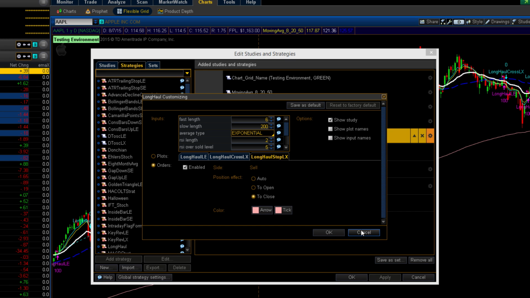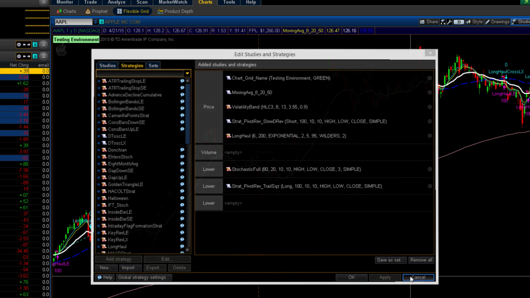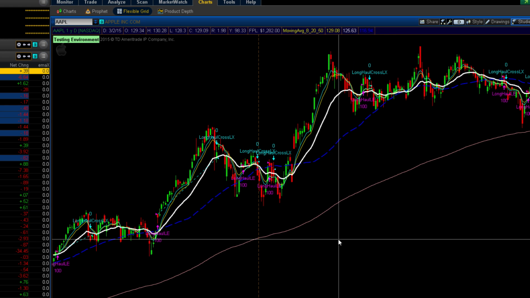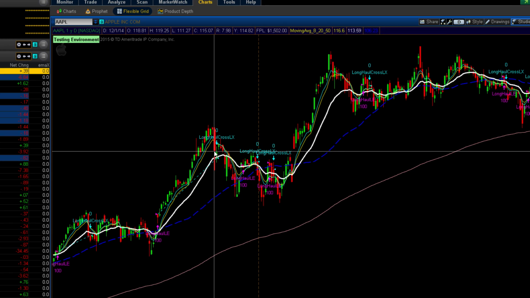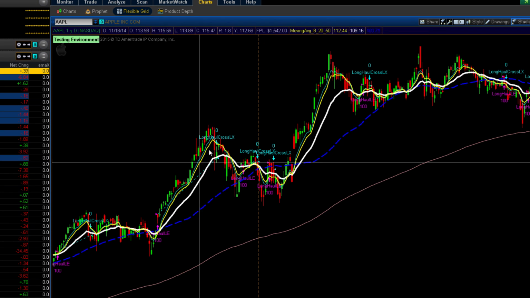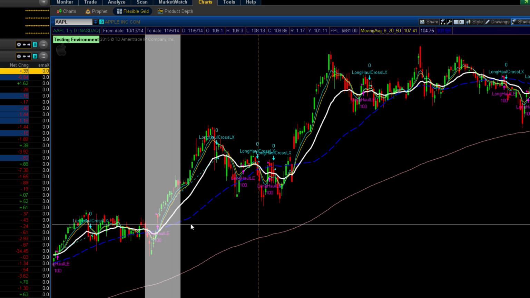So we'll go ahead and hit cancel here because that's about all I've got to show you there, and now we'll hit cancel here as well. Okay, let's zoom into this chart because you can see there's a lot of different little indications showing entries and exits. So let's zoom into this one right here so we get a little bit more detail on that.